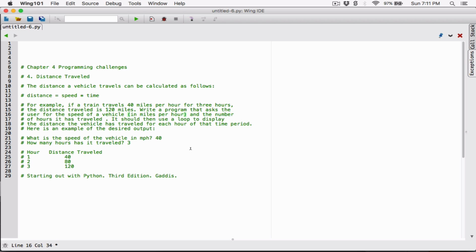So what is the speed of the vehicle in miles per hour? The user enters 40. How many hours has it traveled? The user enters 3. Then it should display this format. Hour 1, the distance traveled is 40. Hour 2, the distance traveled is 80. Hour 3, the distance traveled is 120, and so on.